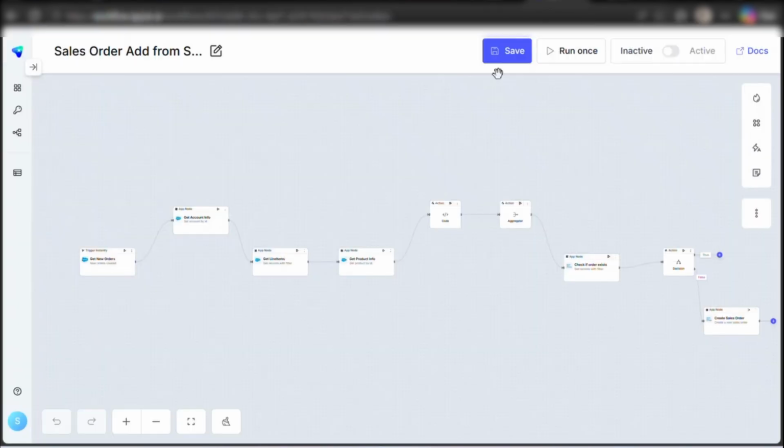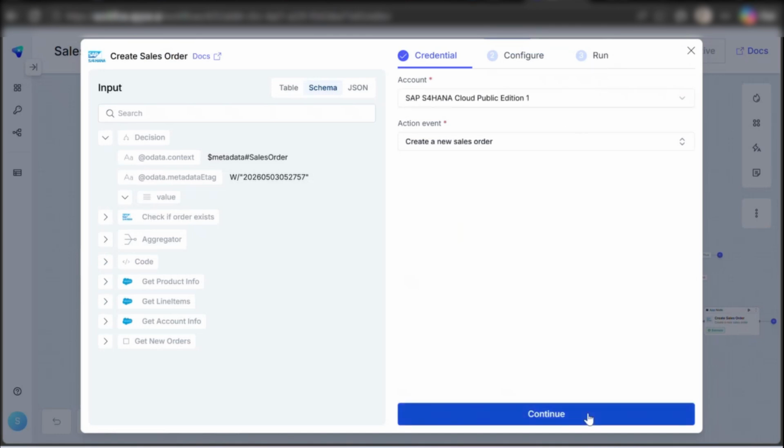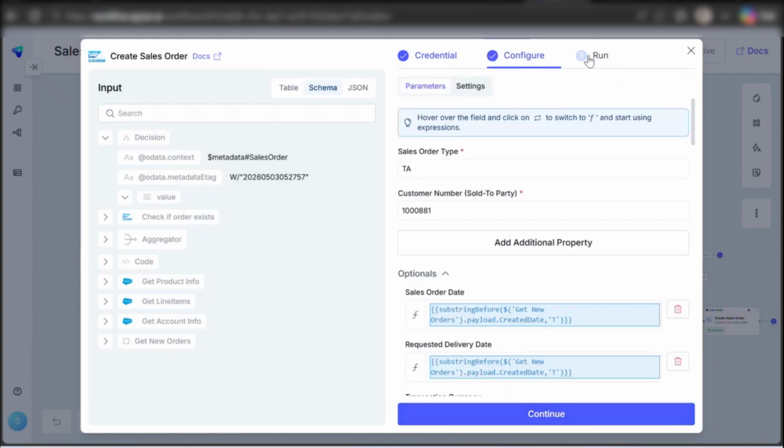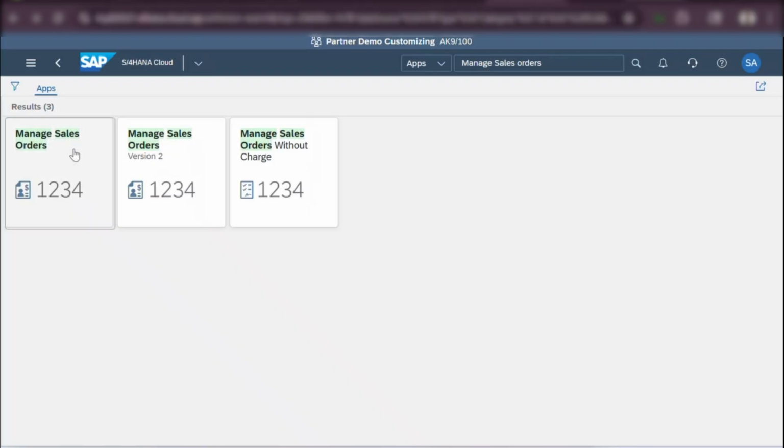Now I'll quickly go to the appse AI portal and execute this flow. Our flow has started executing, as you can see. Now if I open this node, you're able to see the order. As you can see, I've got the order with the ID 485. Let me copy this and quickly go to our SAP S/4HANA site.